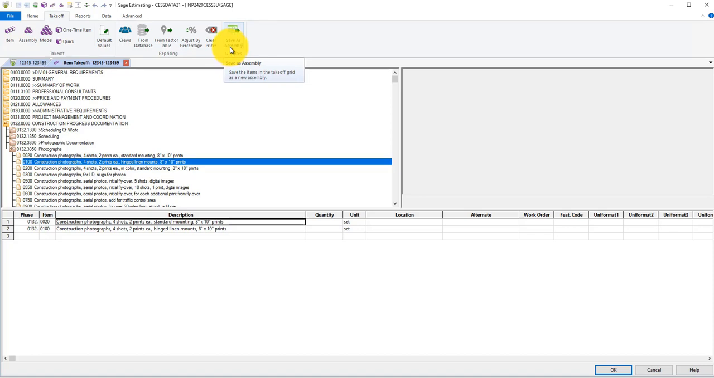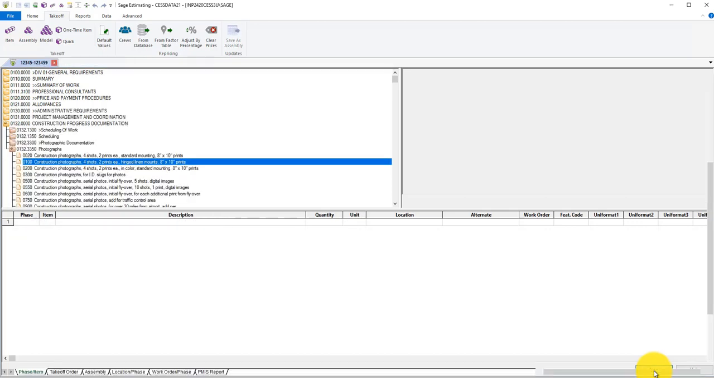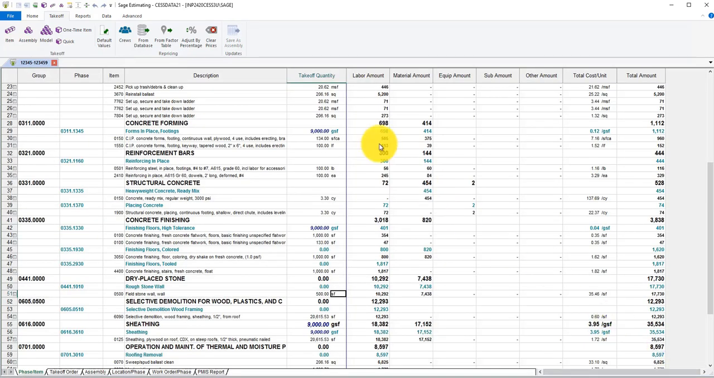Now, this assembly only exists in this estimate as a one-time assembly. If you've gone to the trouble to gather these items together and you think you're going to need them again, that's where Save as Assembly can come in very handy. I'll cancel this. And that's the takeoff ribbon.